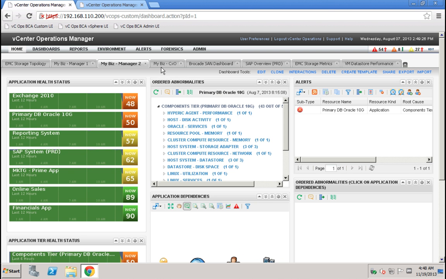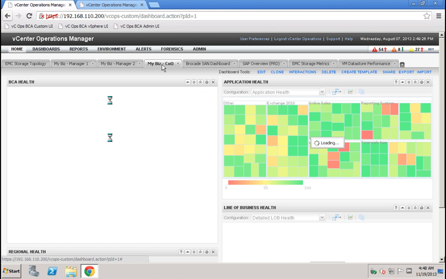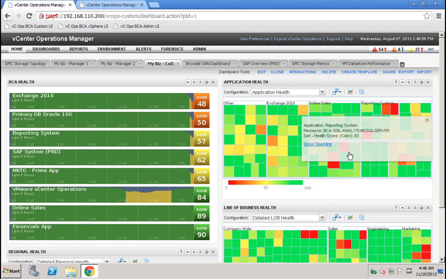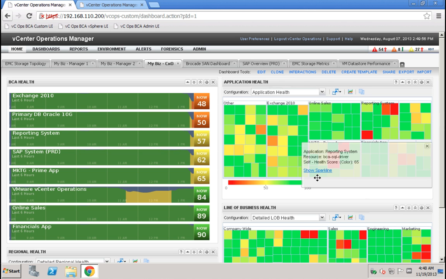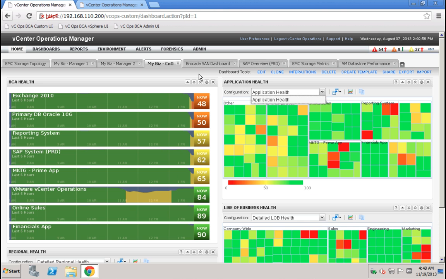And of course, for the CXO, we get a nice little view with lots of colors. Health of the applications and application health. So online sales reporting system. This is a dashboard that you can literally build in minutes, and there are other videos and tutorials about that, where you can very quickly get an overview of what is important for you. Even for line of business health, it's a unique tool to visualize the management data.